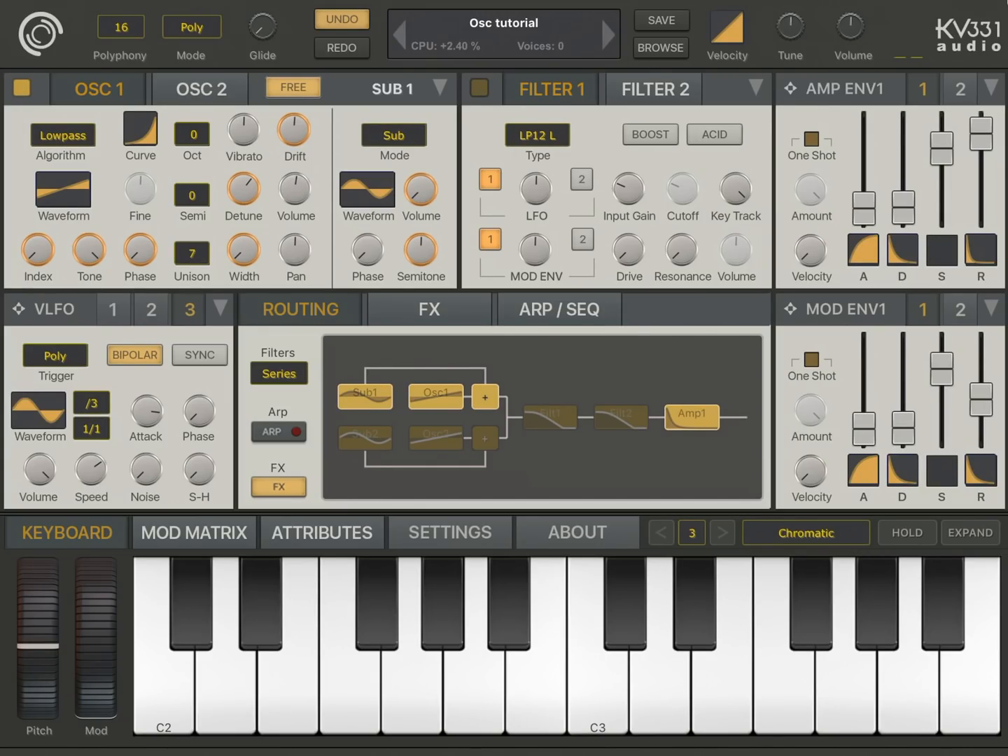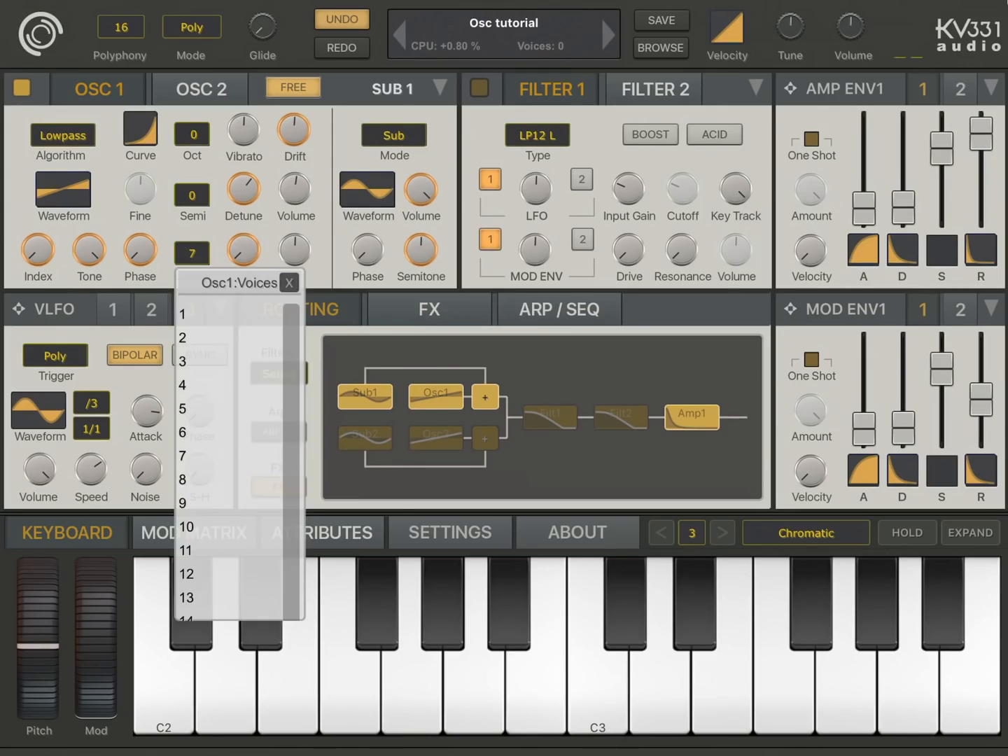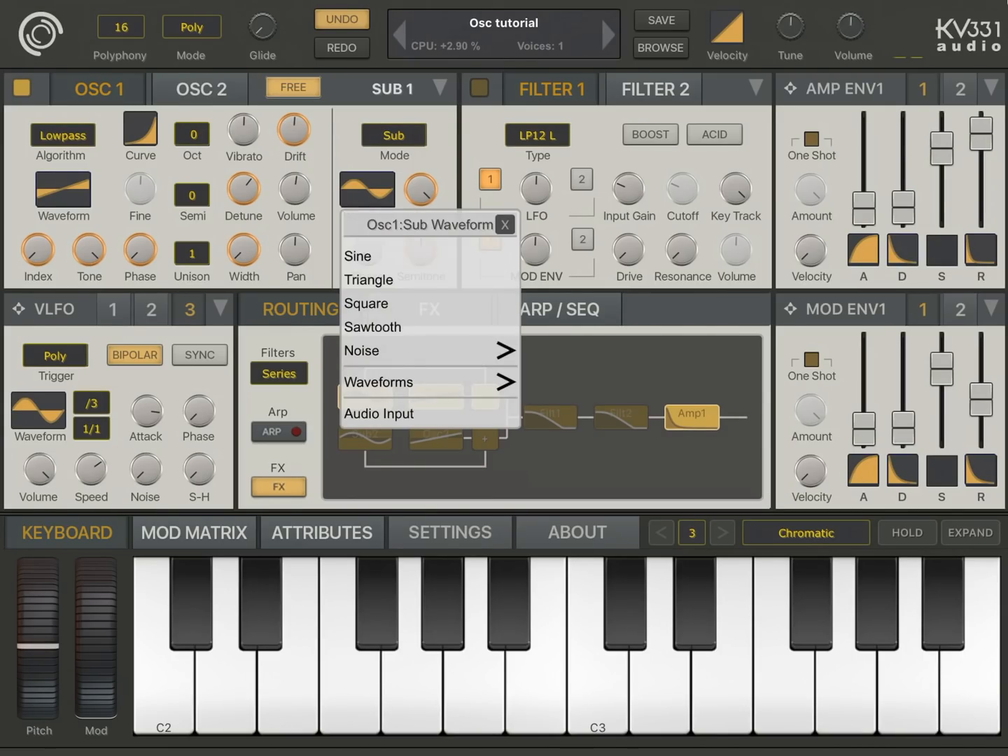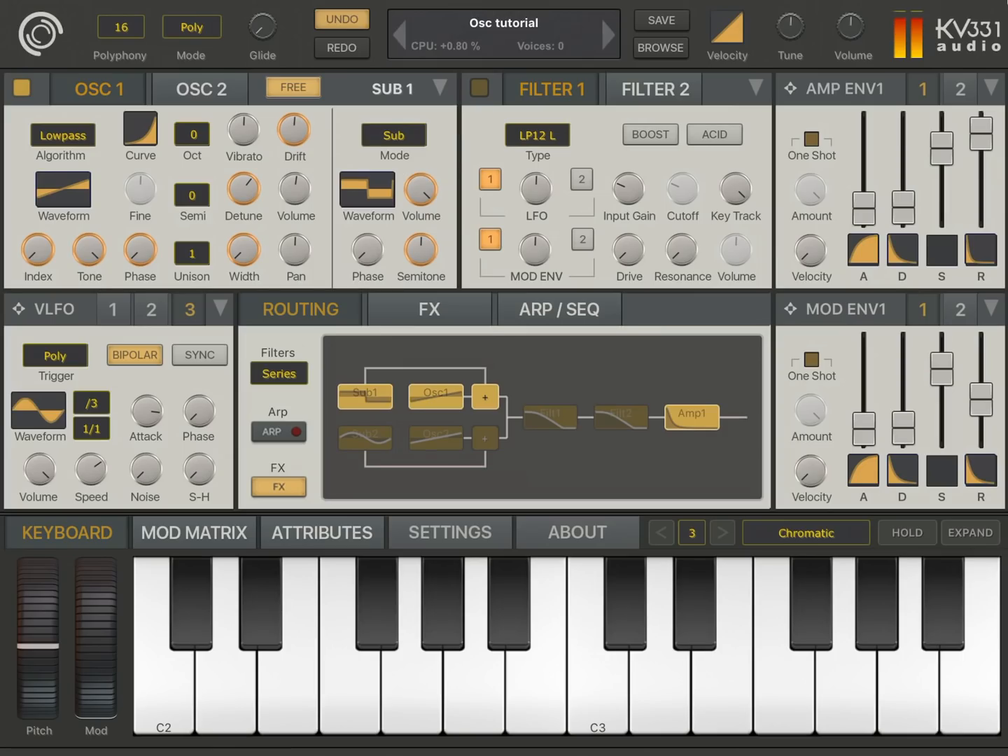The sub-oscillator is another oscillator whose frequency is actually locked to the main oscillator. So let's turn off the unison voices. Now I'm going to play with the semitone parameter of the sub-oscillator so I can change its tune. But first let's make this a square waveform.